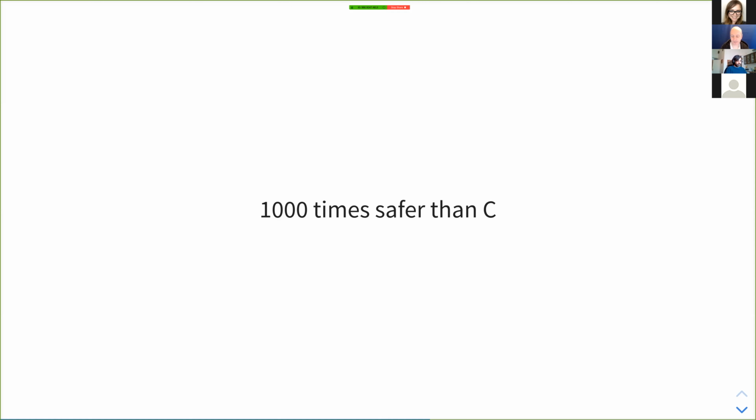Yeah, it's much safer than C. So like 1,000 times, because you have managed memory. Go's GC, and also to some extent the compiler, is handling the memory for you. So you're not very likely to shoot yourself in the foot like you can do in C in so many ways. So yeah, that's a really great thing.